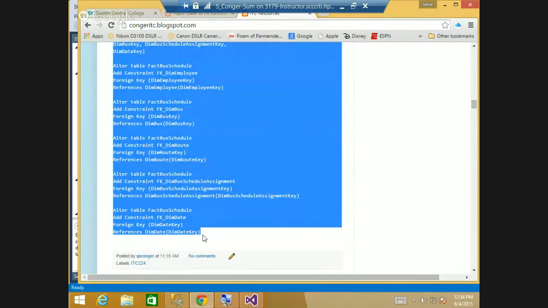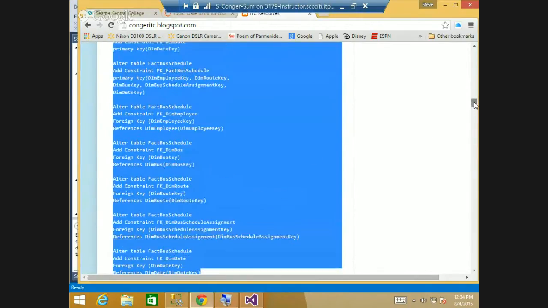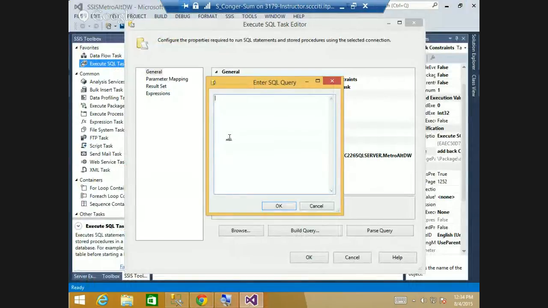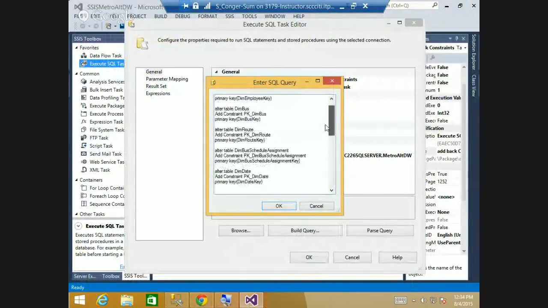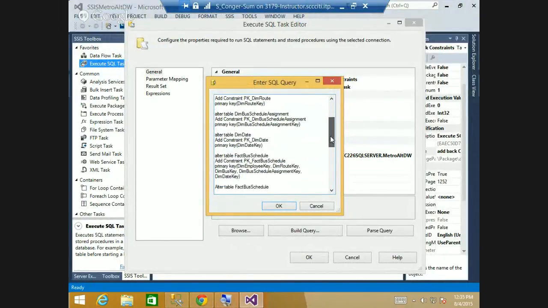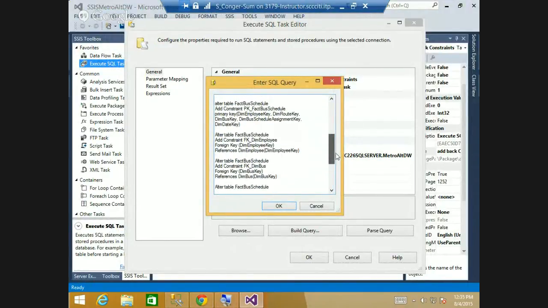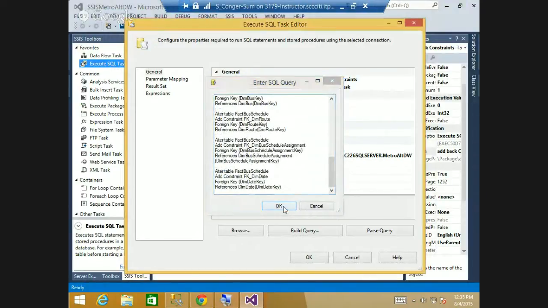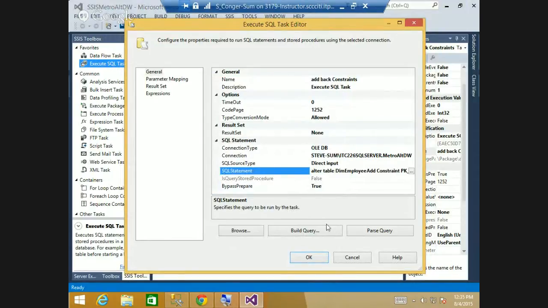What's the first one? Alter table, dim employee? Yeah, the very first of all the alter tables. Copy, paste. So alter table dim employee, dim bus, dim route, dim bus schedule, dim date, fact schedule. Then it adds all the primary keys and all the foreign keys back in. And then bypass false. If you want to check it, you can do bypass false, parse query.